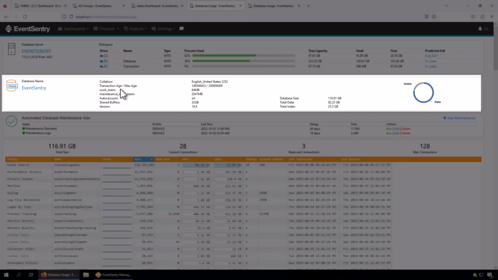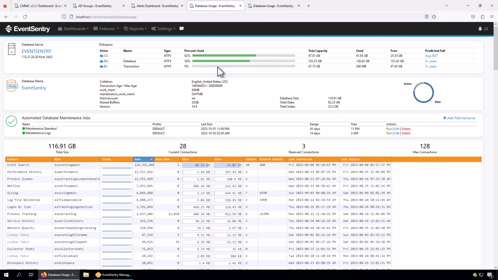You can see some configuration settings here that are important for performance, working memory, maintenance working memory, ability. Auto vacuum is on, shared buffer size, which version you're running, and so forth. You can also see all the local drives on the server that's running the database.